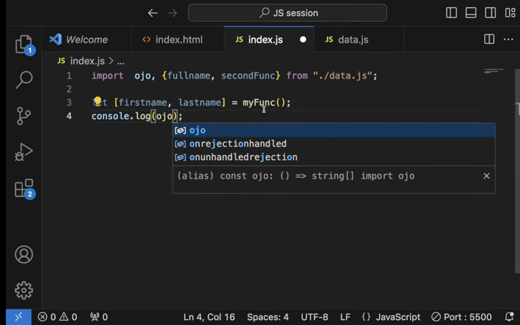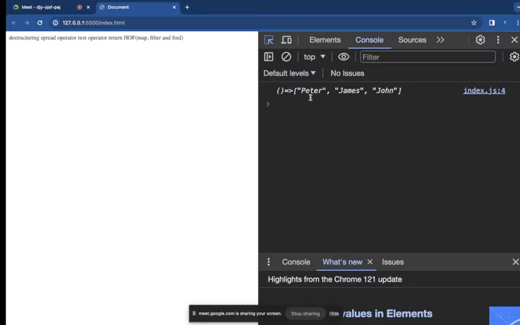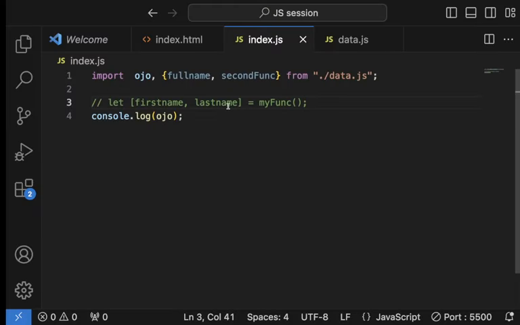Ojo. Let's remove this line. This will throw back an error because we no longer have my func here. So let's check out Ojo. You can see the function there. And I can call on Ojo now.